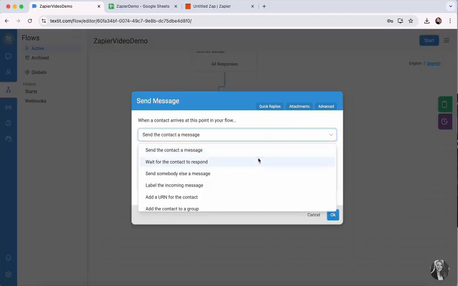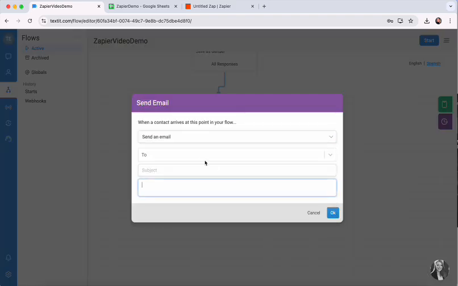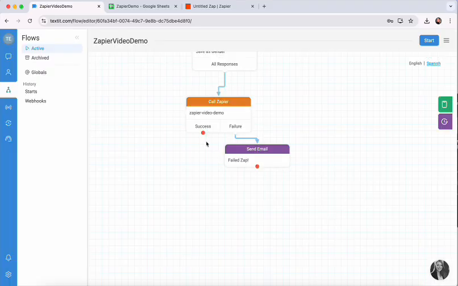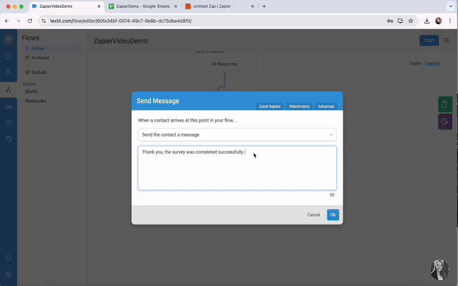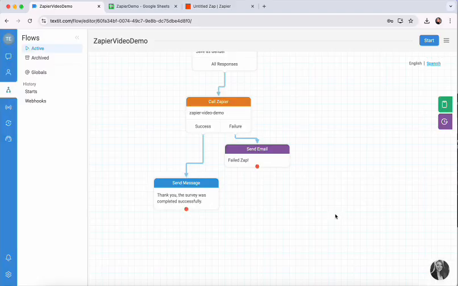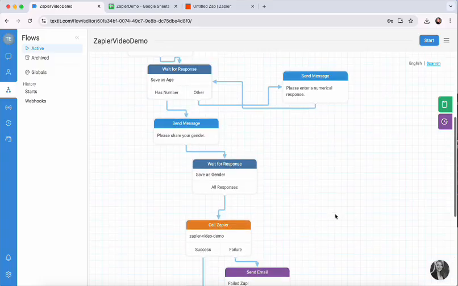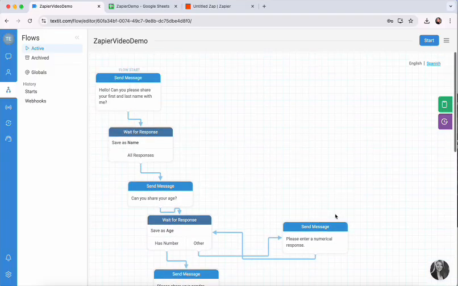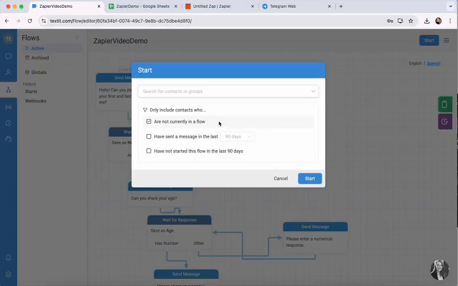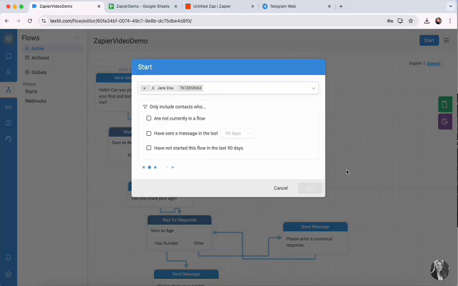So I'm going to add a send an email action to email my colleague. If it worked, I'll just let them know that the survey was completed successfully. Okay, that is the end of the setup for our flow. Let's go ahead and test this with a real contact. Okay, we'll go ahead and start that.